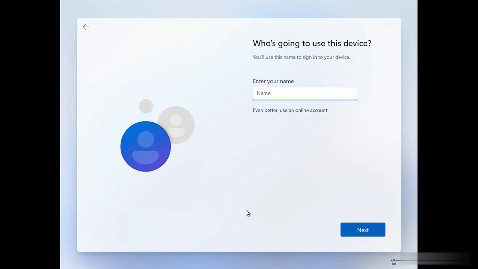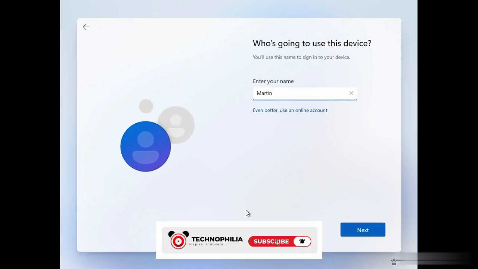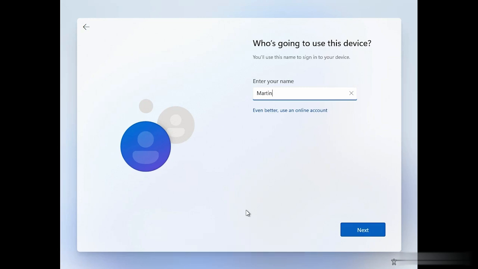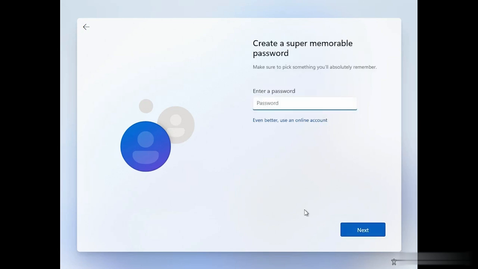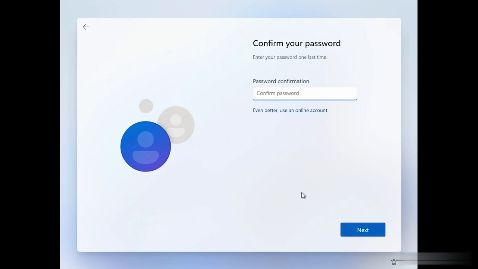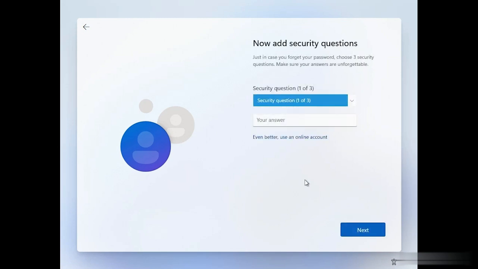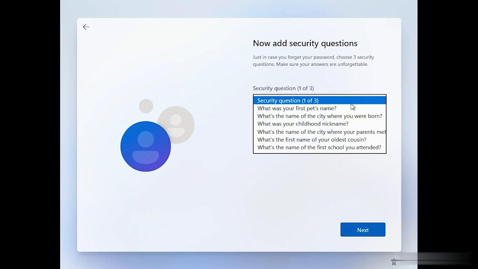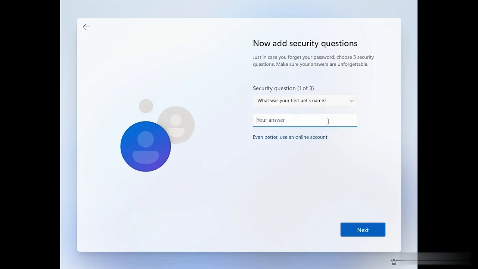And it's just asking for a username. So now I'll be able to log into this computer using just a local username, not a Microsoft account connected to the cloud. So I'll type in my name and click next. And then it's asking me to create a password. So I'll do that now. And then it's asking me to confirm that password. So I'll type in the same password again and click next. Then it wants to go through the security questions. So you'll set up 3 security questions and be sure to give them memorable answers.